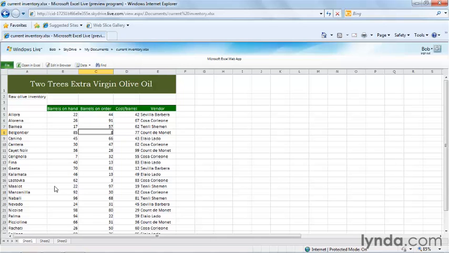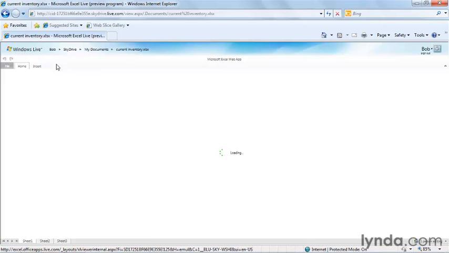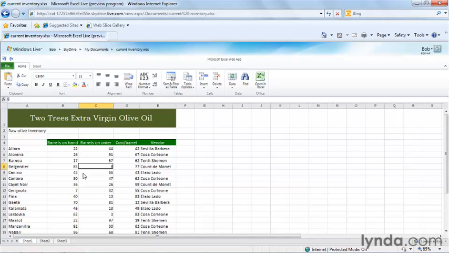But I can't actually edit anything until I click Edit in Browser. And now this is open in the web version of Excel, and you can see there's a version of the ribbon bar. Now this ribbon bar and this web version of Excel is not completely exactly like the desktop version of Excel. It gives you about 10% of what the desktop version of Excel gives you. It's certainly not a substitute, but there are a few things we can do.